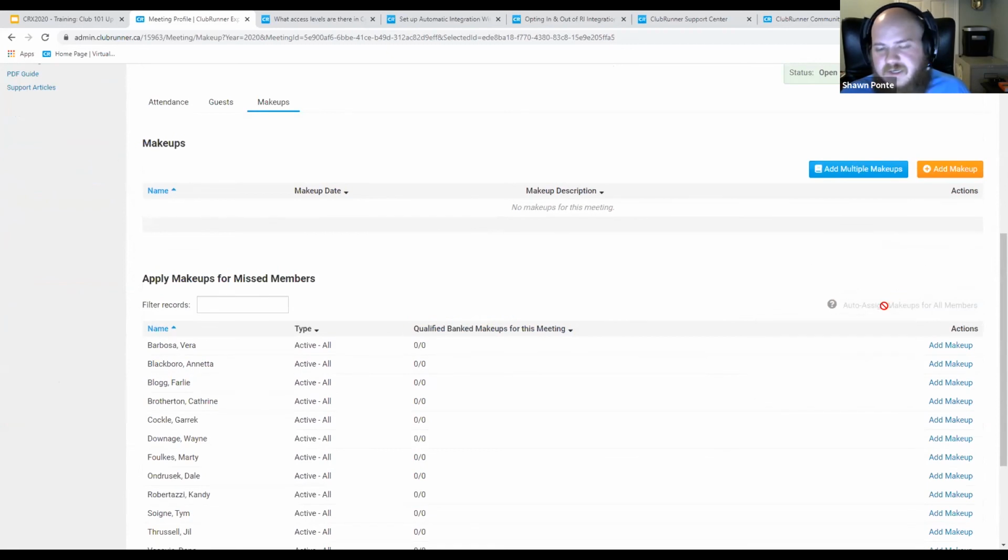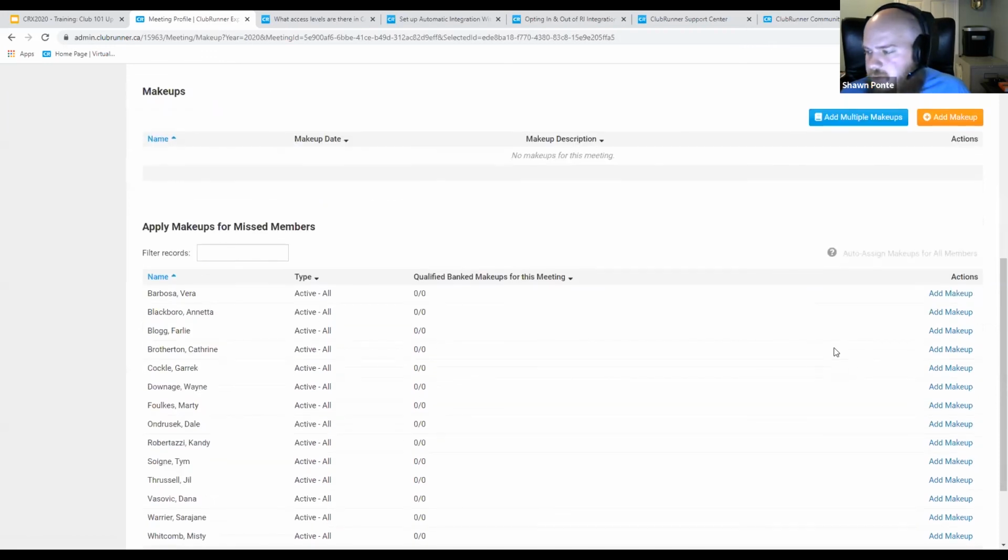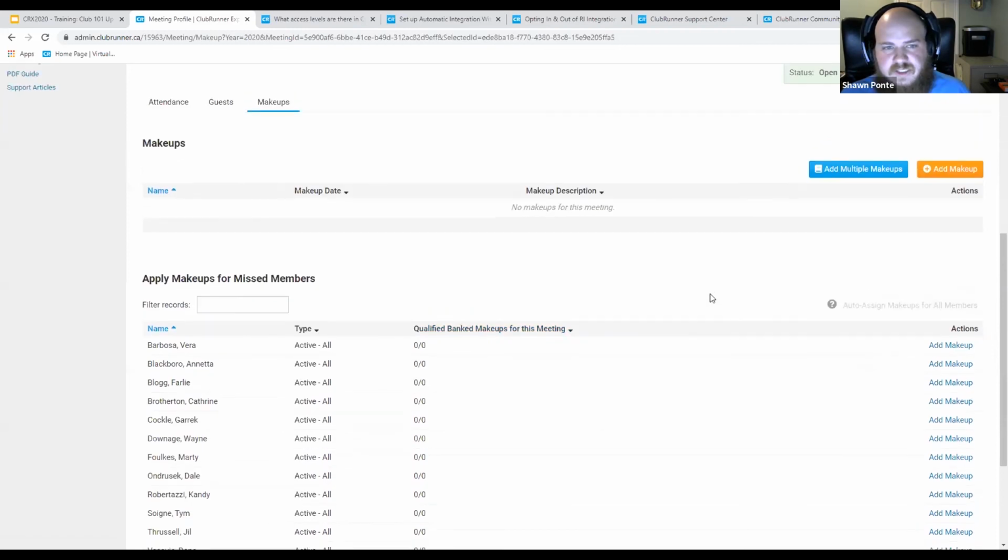So very easy to apply makeup. Just click this button. It'll handle all of them for you. Of course, you do want to do this after you take the attendance, but you do have the option to do it for all of the members at once rather than going one by one for each member.